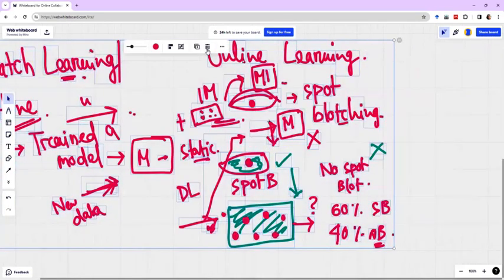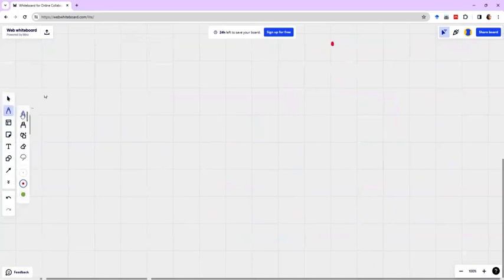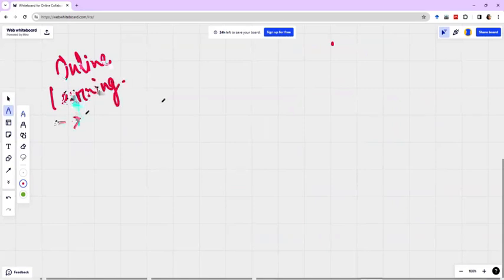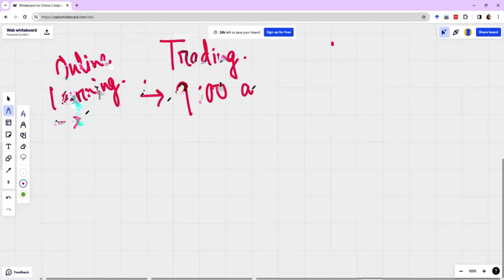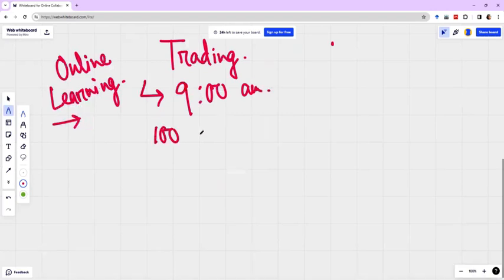So the examples vary, because situations vary. What happens in case of online learning? Suppose somebody is hugely into trading. I wake up in the morning, 9 o'clock, I open some software and I start trading. I am investing 100 rupees on some Kotak Mahindra stocks. I am investing some 200 rupees on some Paytm stocks, something like that. Stock market, okay?